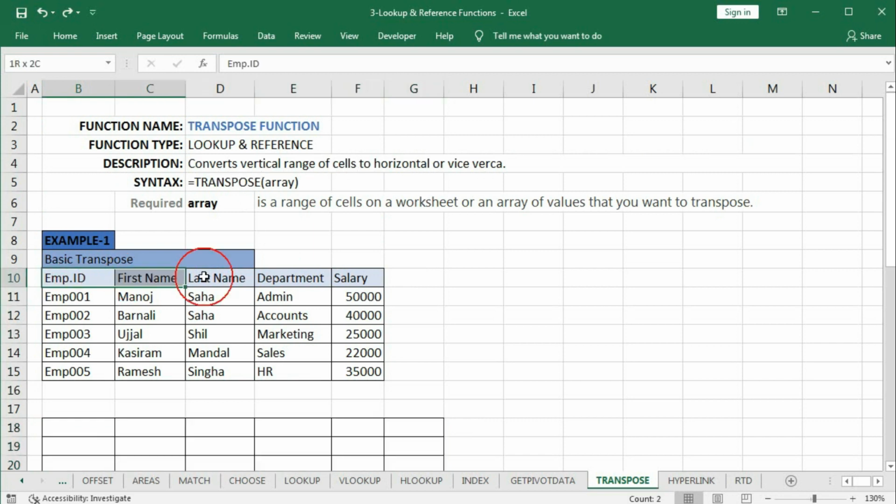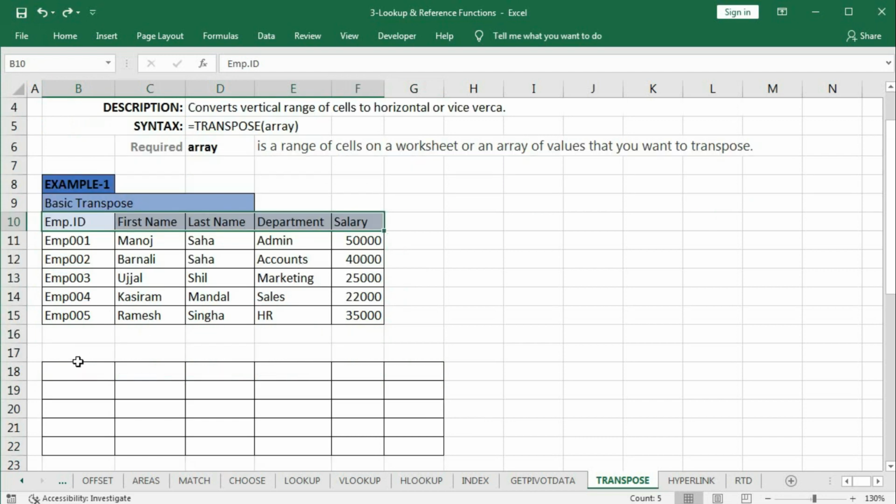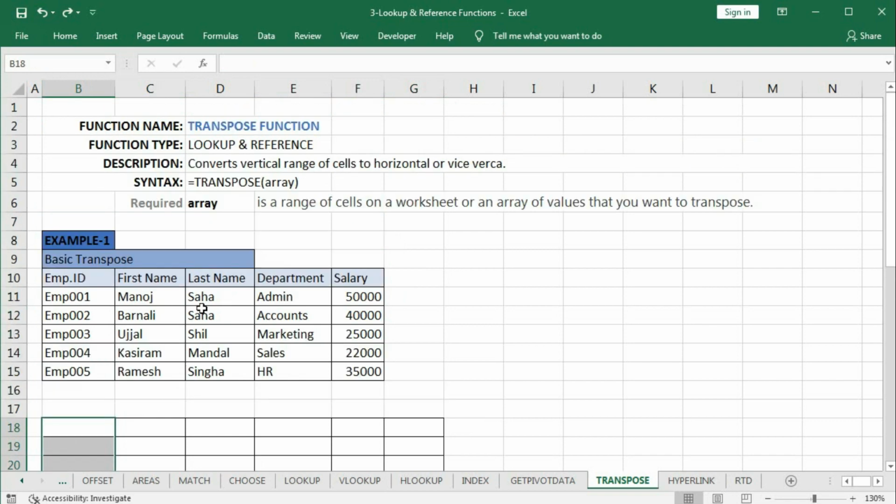That means here we can see this heading on the top row. It will become the leftmost column. So this way all the data are transposed. So the syntax of the transpose function is TRANSPOSE, and within the bracket we have one argument, that is array. And what is array? It is a range of cells on a worksheet or an array of values that you want to transpose. So this is the range we want to transpose.